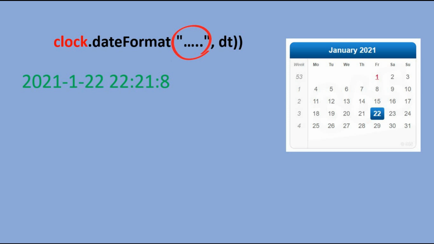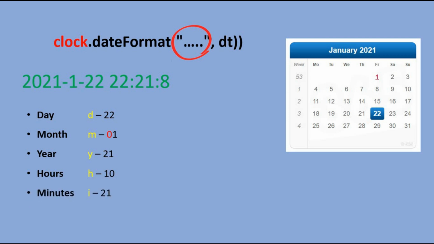Let's go through them one by one. So you have lowercase d that would display the day of the month, lowercase m that would display the month, lowercase y for the last two digits of the year, lowercase h for hours in 12-hour mode, and then minutes and seconds. You can see the output value for each symbol for our sample timestamp. Please pay attention to the fact that this method takes care of leading zeros and you don't have to worry about it anymore. But this is not all.